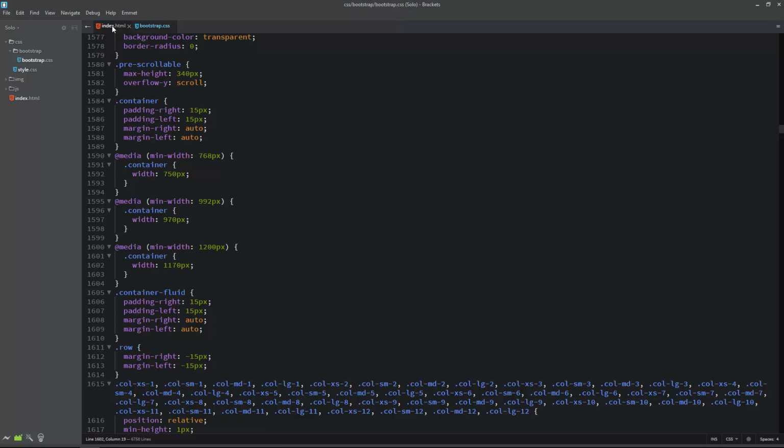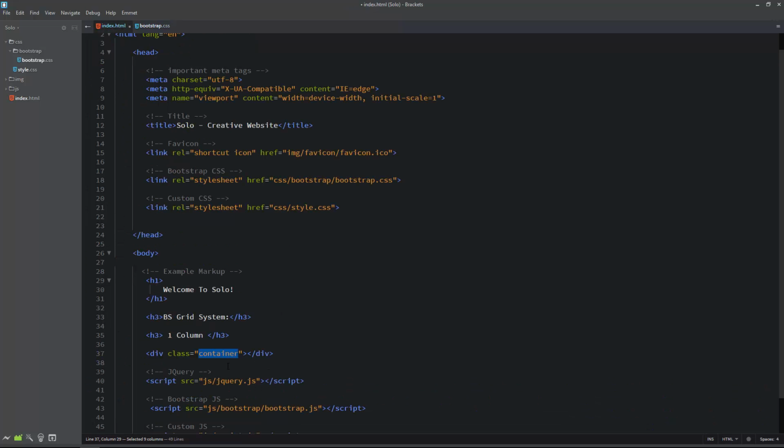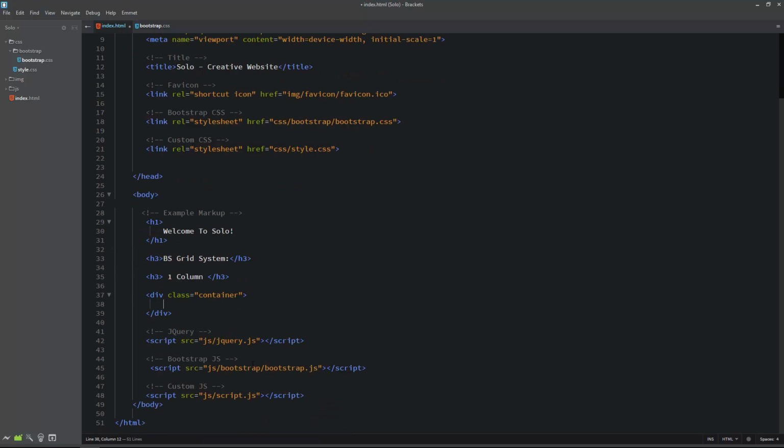Okay, I will go back to the index.html file. So this is the container class, and you should remember that the container is Bootstrap predefined class and it is used to provide a proper width for the layout, and it will act as a wrapper for the content. So we just created a div with container class.